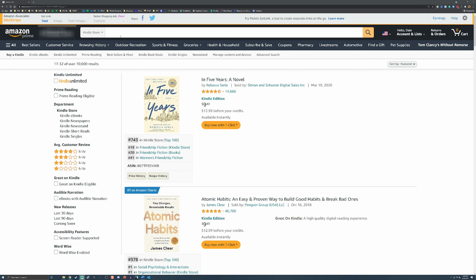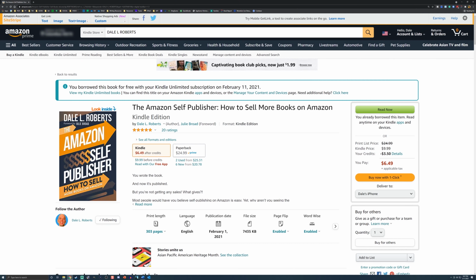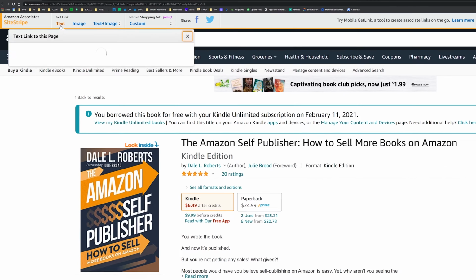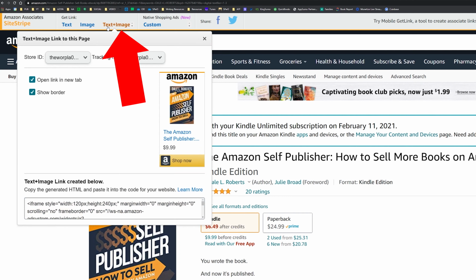So you're going to go on over to Amazon, and at the very top you're going to see what's called Site Stripe. It's a gray bar, and it will give you all of the product links that you can use for sharing. You don't want to use any of the other links, like inside the URL bar. You're going to want to use what they have. Search your product. Select any link, whether text, image, text and image, or custom.